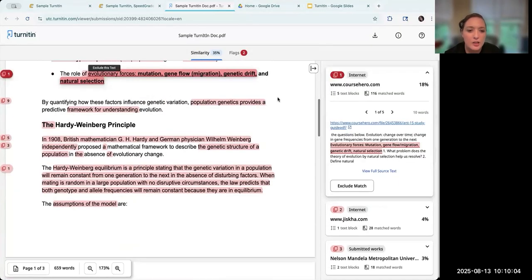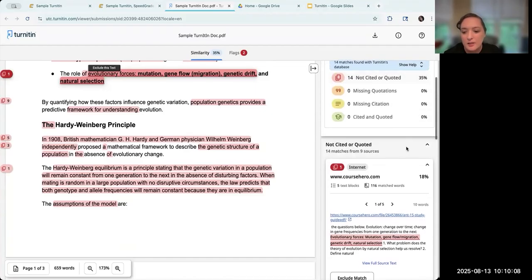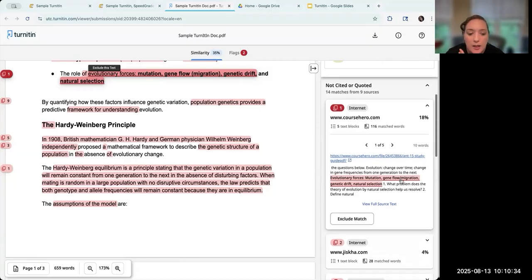So this first one, if we click on it, it's going to list the not cited or quoted sources by the amount or percentage that it thinks the paper represents of that source. So the percent of the paper that matches that source, it's going to put highest. It's going to rank it by that percentage.